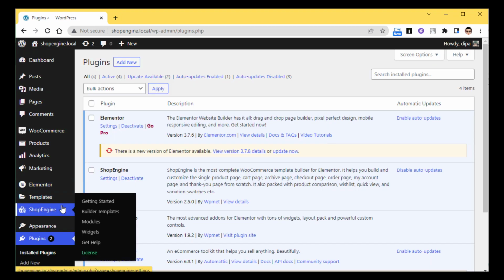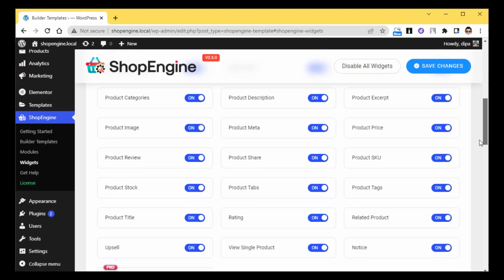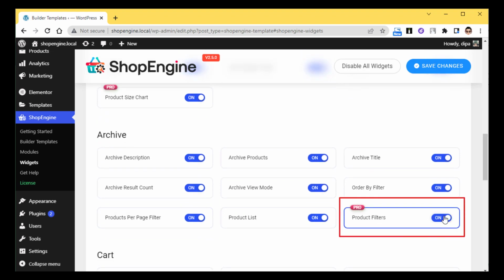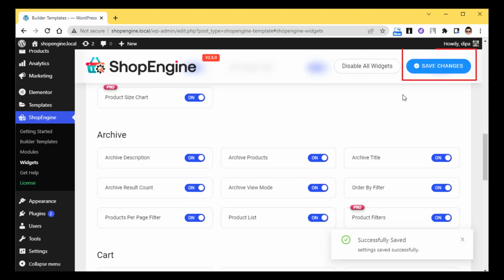Navigate to ShopEngine widgets. Look for the product filter widget. Turn on the toggle button. Click on Save Changes to update the status.